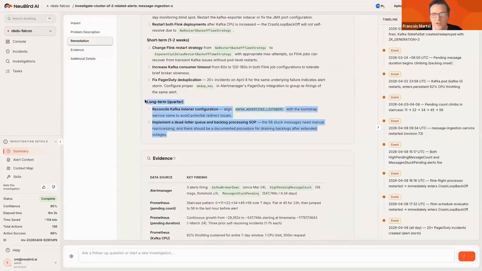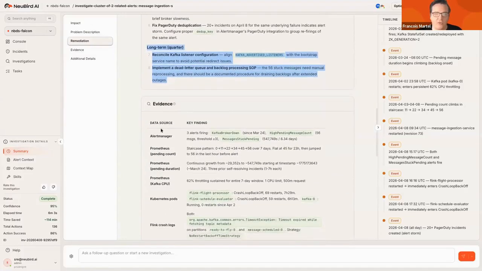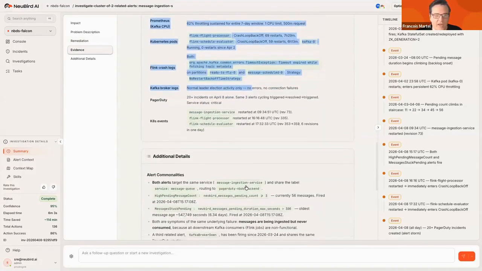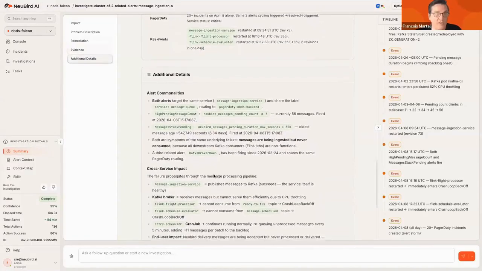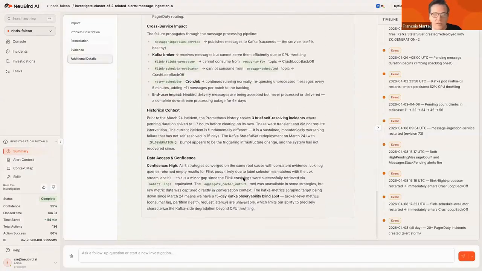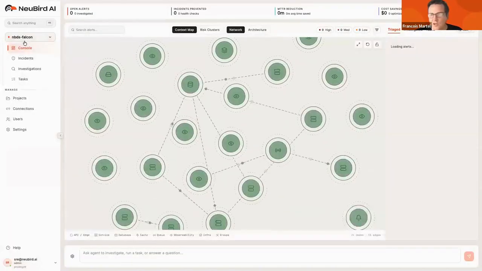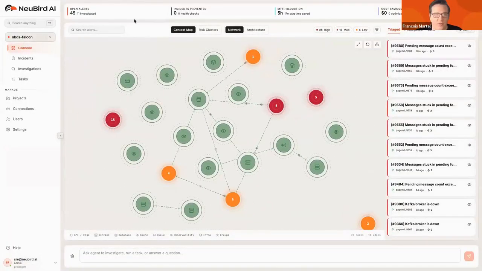So a lot of in-depth analysis, because we can look at the code, we can look at the Kubernetes cluster, we can look at the metrics, the logs, the traces, we can map it back to deployments, and we're always going to state our evidence. And here you can see additional details as well. So that's the quick overview.